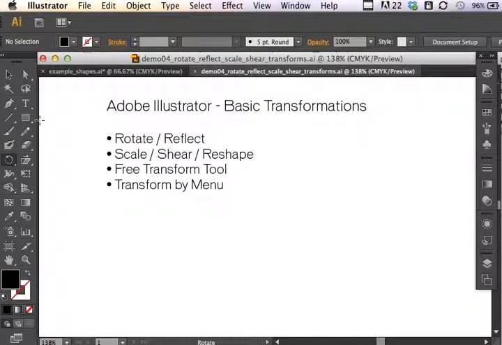Now that you know how to draw basic shapes on your artboard, it's important that we also introduce the basic transformations that you can make to those shapes or elements that you create on the artboard. So this Illustrator demo is basic transformations.